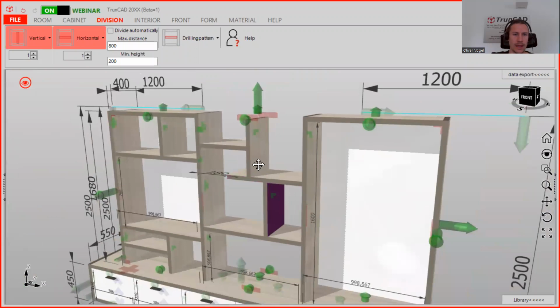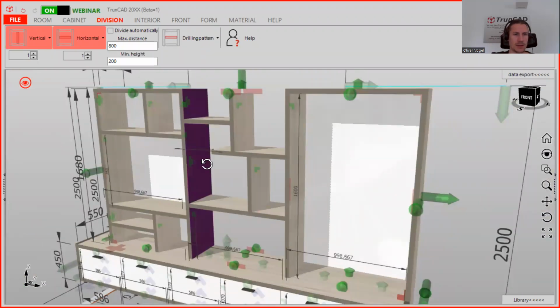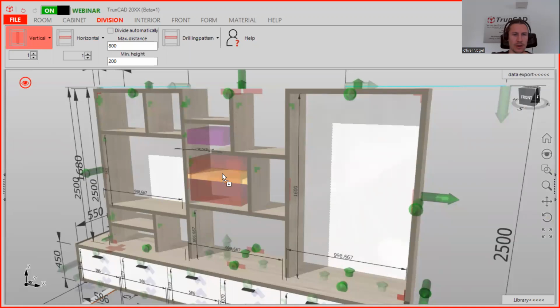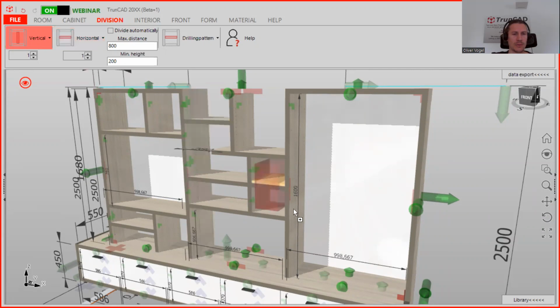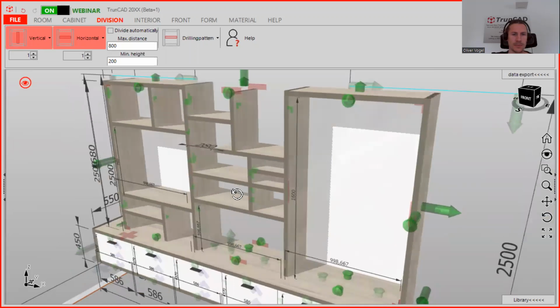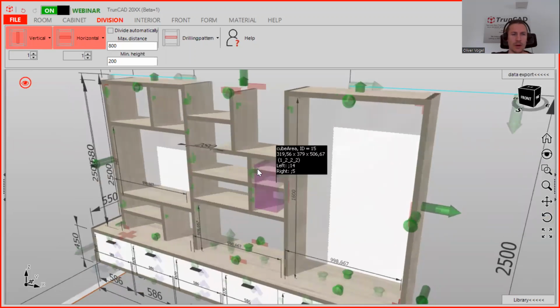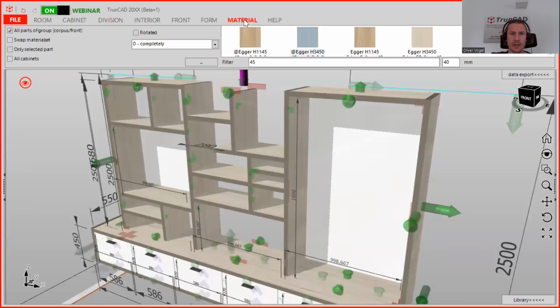Then you add here a horizontal on the left side, a horizontal here on the right side, and here we want to also have a horizontal. So these 4 verticals, these 3 horizontals and 1 horizontal, they should have a different material. In this case, we want to have white material.